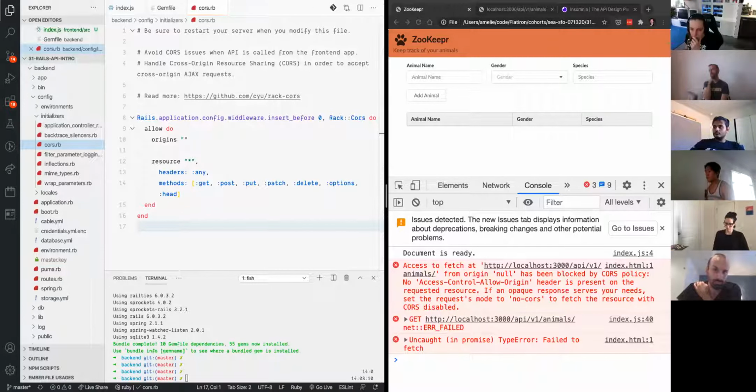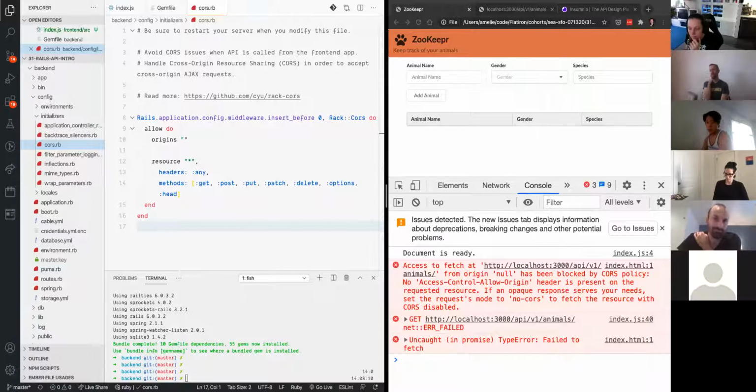So origins would be the domain. Like you said, like google.com or Facebook or something like that. Exactly. In our case, this might be zookeeper.com, whatever we have. And we're just going to allow everything for now.